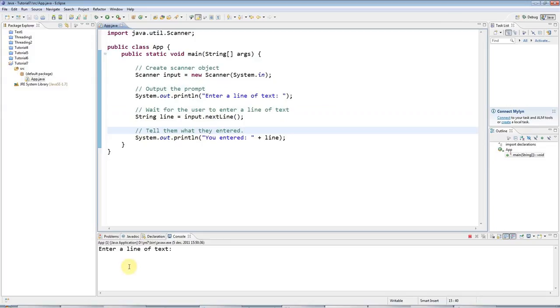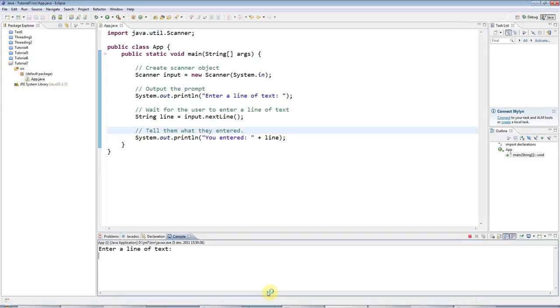So I'll run this program and it says enter a line of text, and I can enter anything here. My name is John. You entered, my name is John.